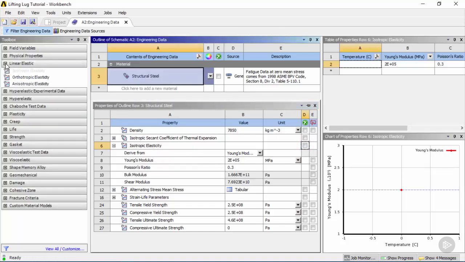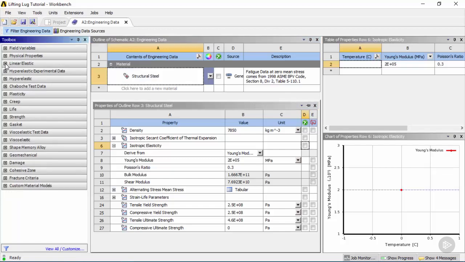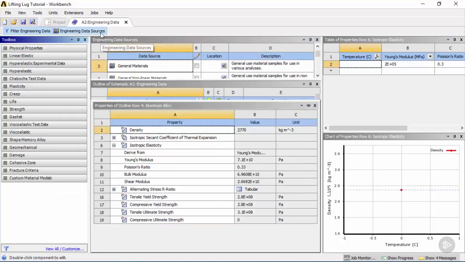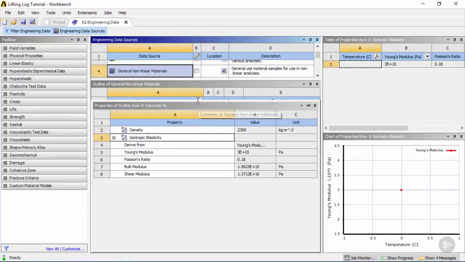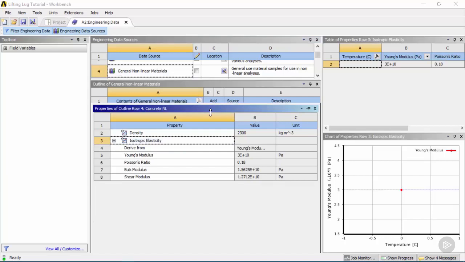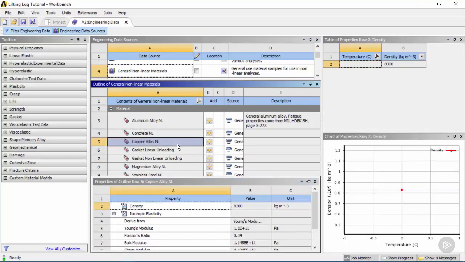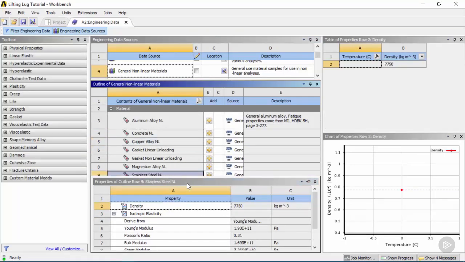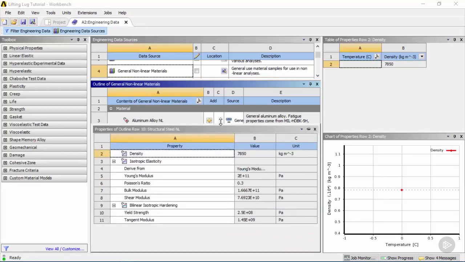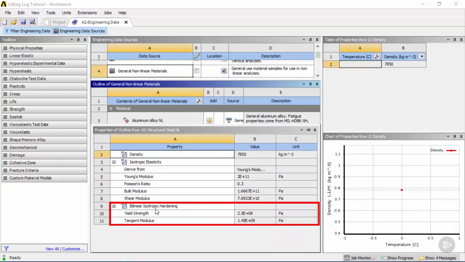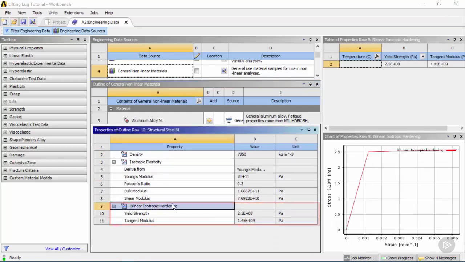Let's say you had a nonlinear analysis to do. You can go back into engineering data sources, go into general nonlinear materials, and let's move this down a little bit. You can choose stainless steel nonlinear material or structural steel nonlinear material. And as you can see here, it has a bilinear isotropic hardening parameter. So this is the nonlinear curve for this material. This is a default in ANSYS again if you're doing a nonlinear analysis.